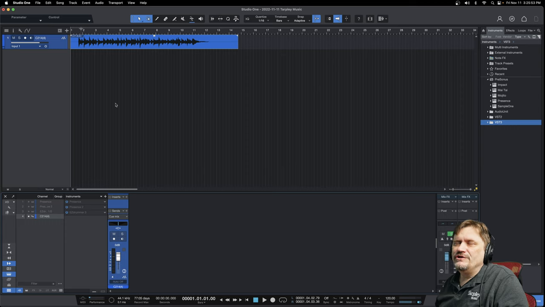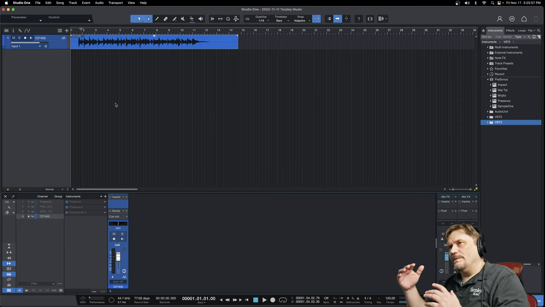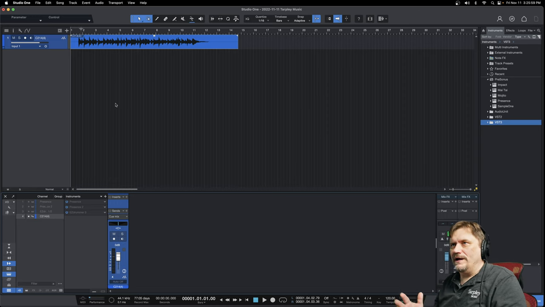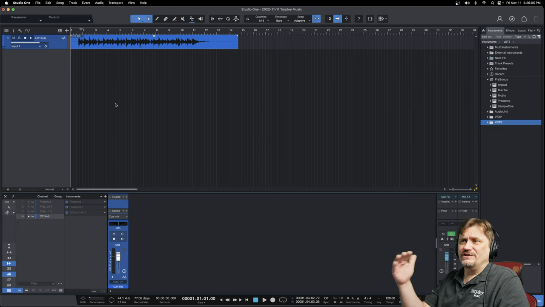So what is automation? Well, sometimes you may want to have volumes go up and down or panning to go left and right in certain areas of the song. And you can actually, with software, automate it and it does it on its own.